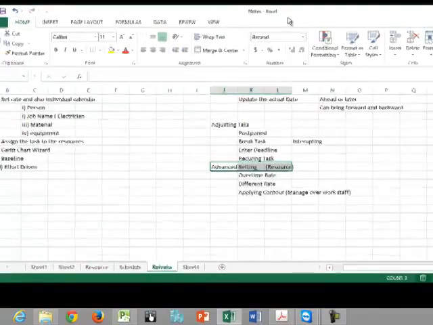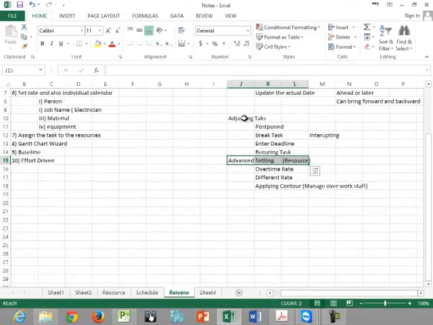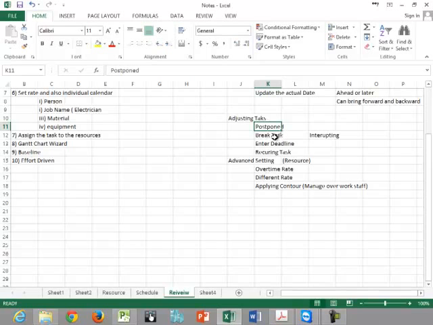Let's continue where we stopped just now. Okay, just now we talked about adjusting tasks, right? And how to adjust: postpone, break task, deadline, recurring task. And then after that, we talked about overtime rate, different rates, and also applying contours. Other than that, there are a few other things you can look into, which is leveling.